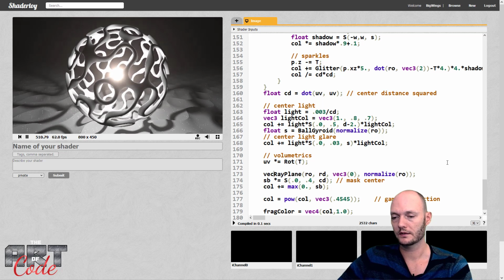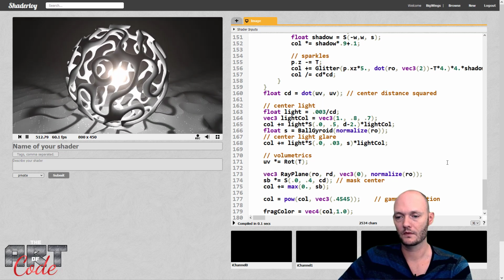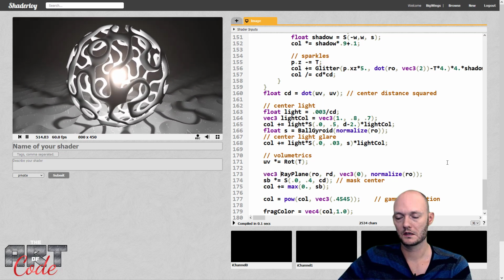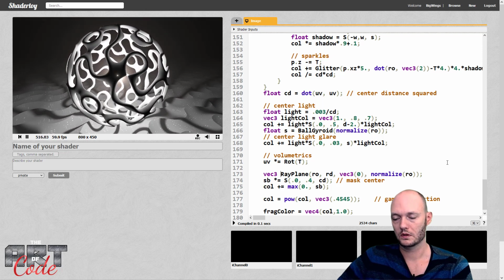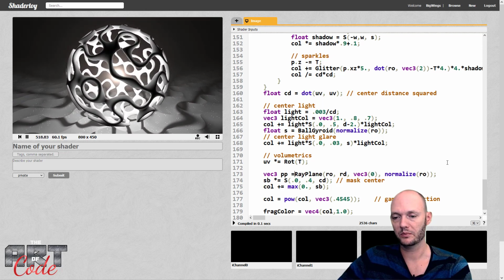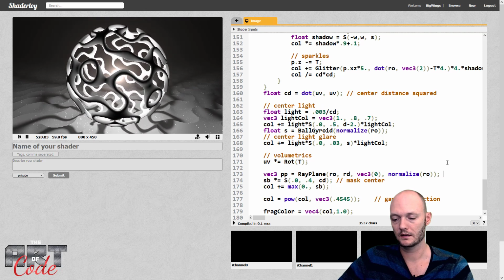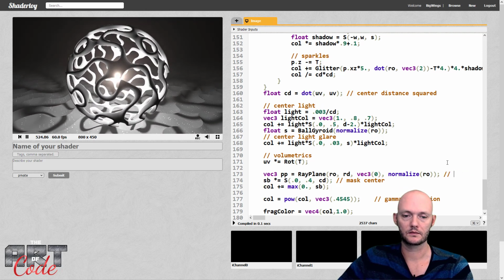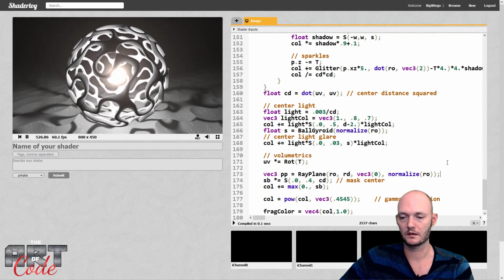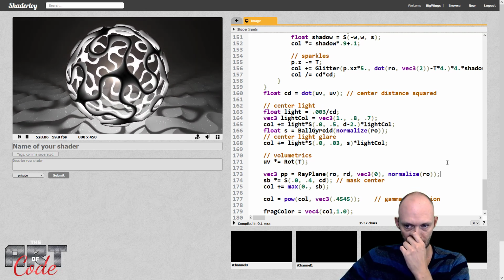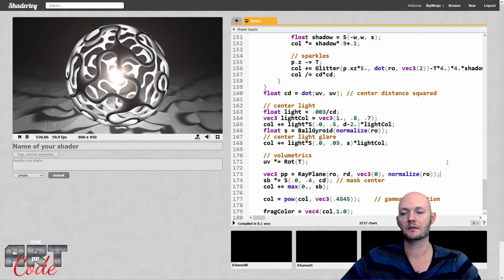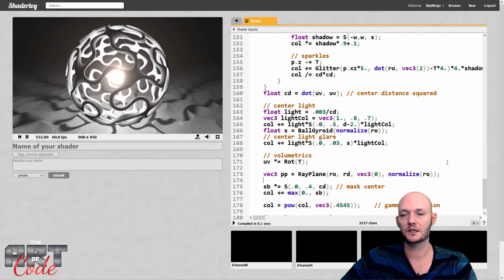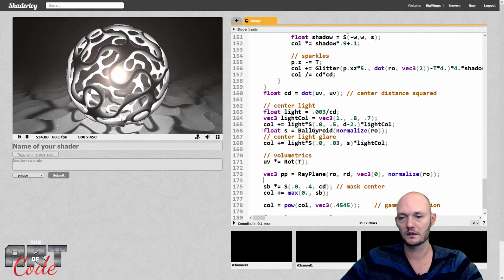So vec3, call it PP for plane point. Okay. Find plane intersection. And now we have our PP point on the plane somewhere, and now we have to figure out if that point is in the shade or not. Well, we already did that a few times.